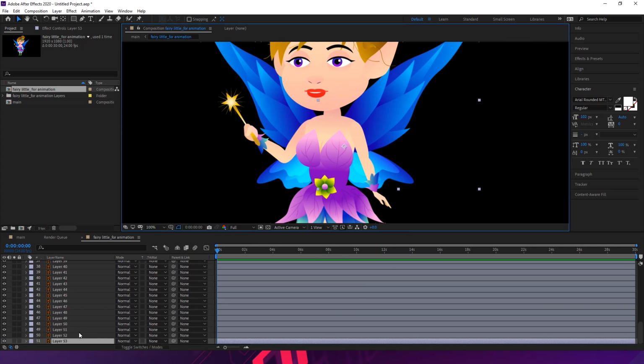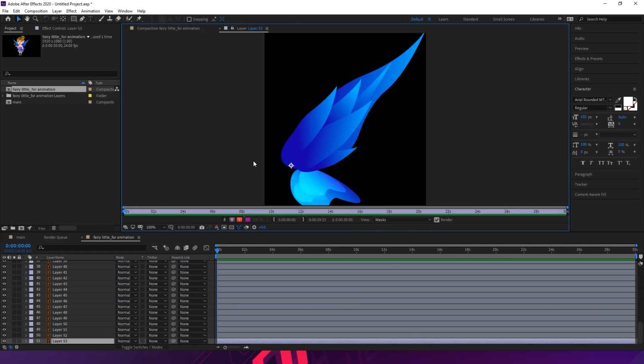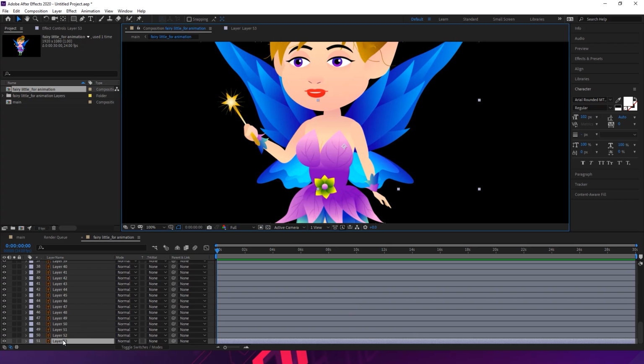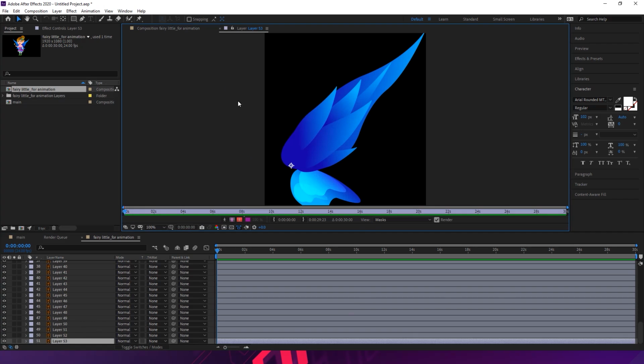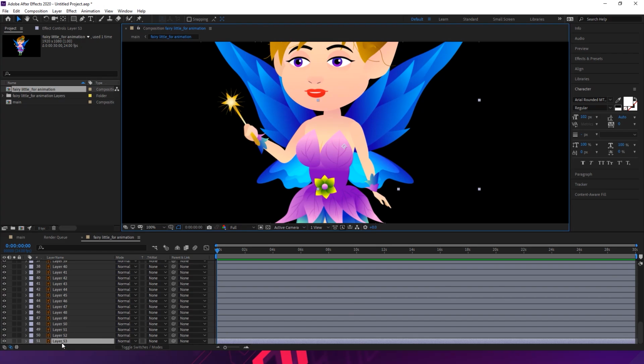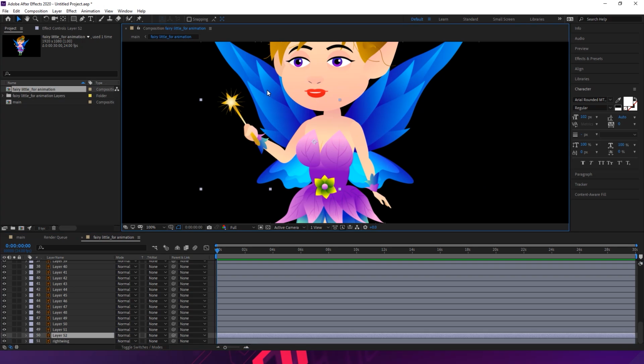Select that layer, press Enter. Sorry. Double click on that layer to rename. You can select that layer and press Enter to enable it for renaming. Right wing.